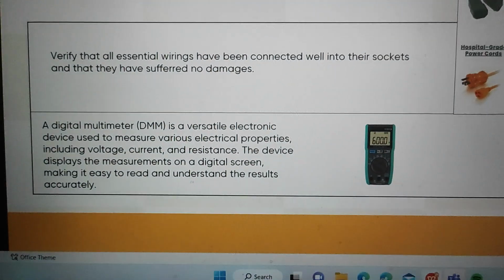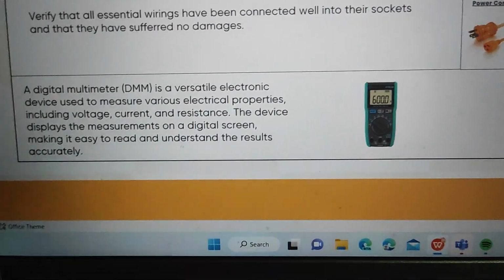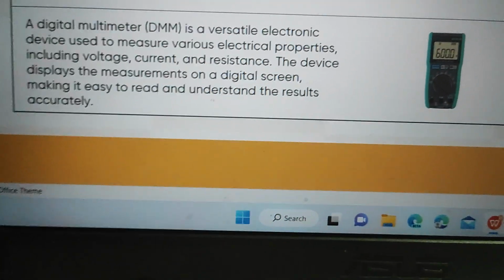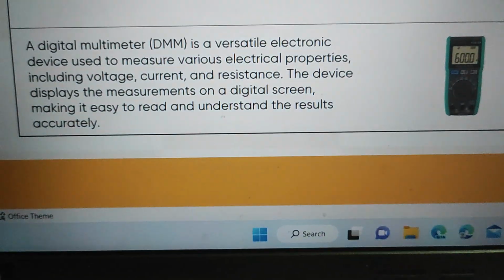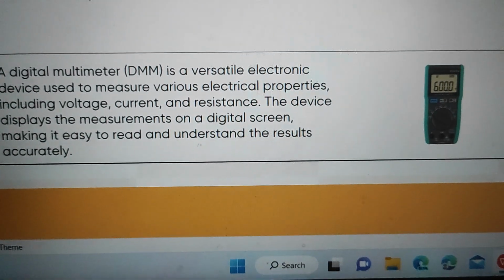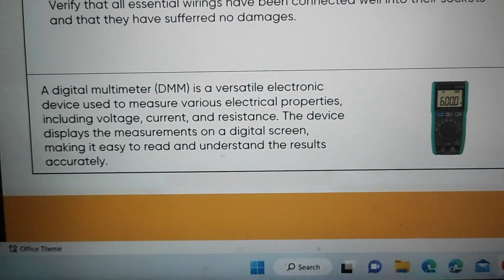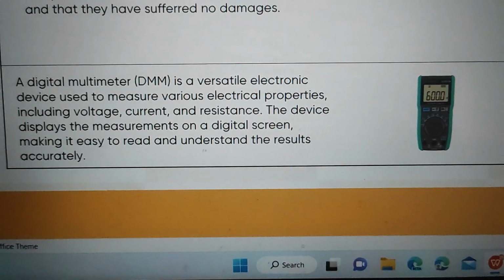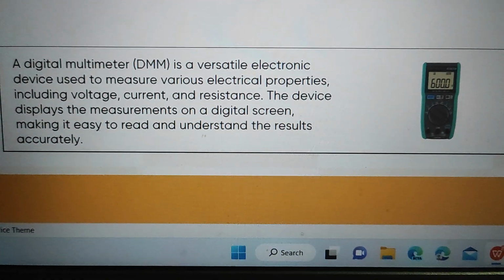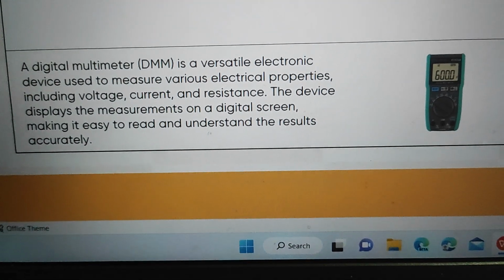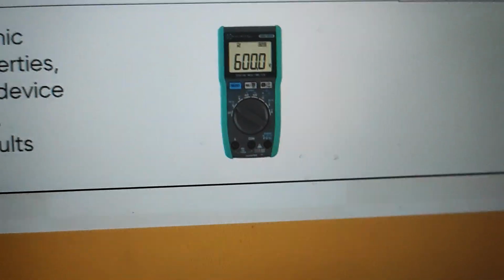You could read it for yourself, but I would like to also explain a bit about the multimeter, as you could see here, which is very essential to checking what is inside the computer. A digital multimeter is a versatile electronic device used to measure various electrical properties, including voltage, current, and resistance. The device displays the measurements on a digital screen, making it easy to read and understand the results accurately. And this right here is what this device looks like.